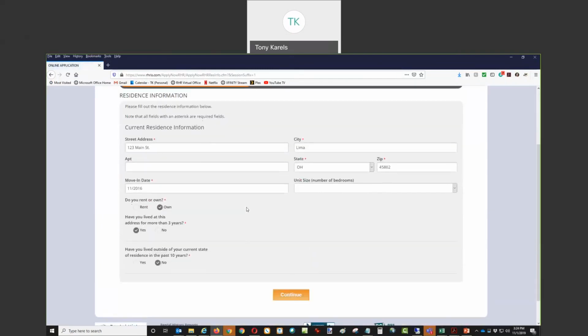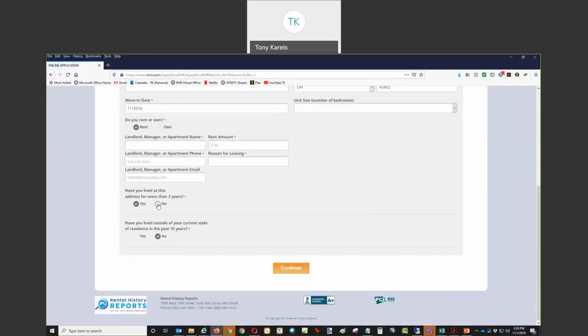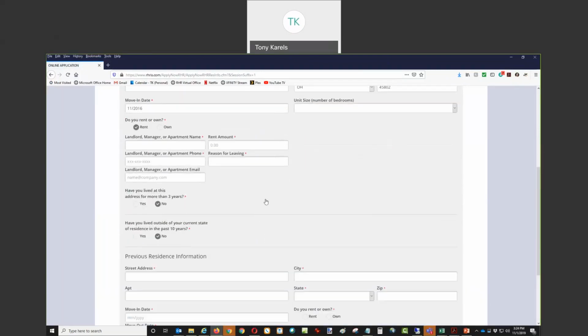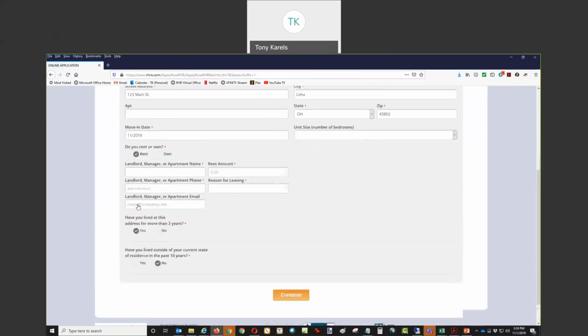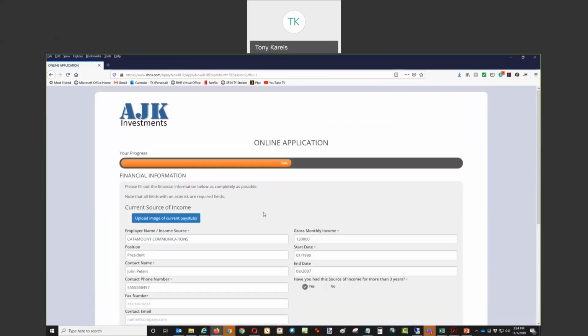Moving forward, they would answer questions about their residency information. If the applicant says they've rented, we will ask questions about their rental experience. If they say they haven't lived at their current address for more than 3 years, they will be asked to provide additional information about where they've lived in the past. So these fields are dynamic and do expand if necessary.